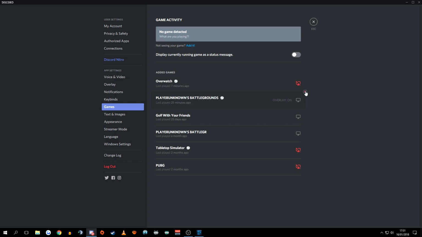So what you have to do is you have to come into this games section and you have to enable the overlay for each one of the games that you want to be able to use it in. And I've got a feeling this might be the reason why a lot of people are saying that they can't get the Discord overlay to work. Once you've finished this setup, you need to completely close down Discord and restart it.